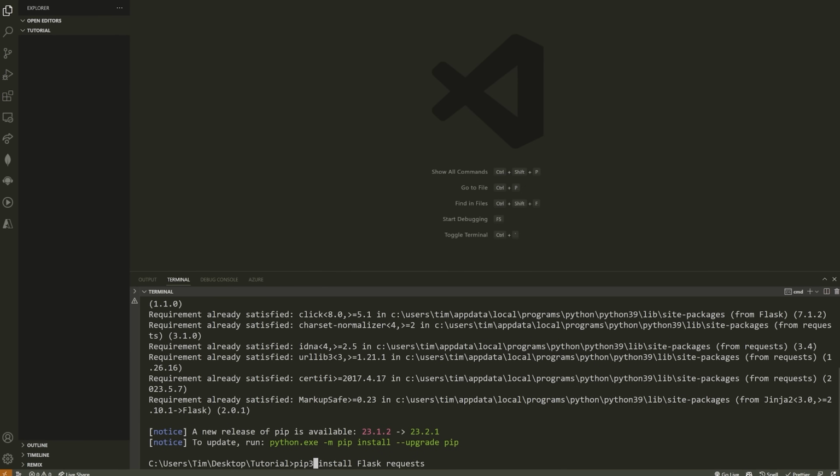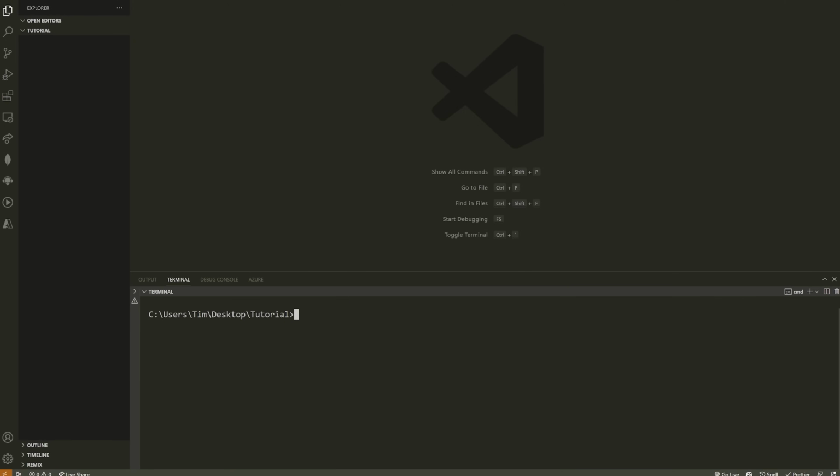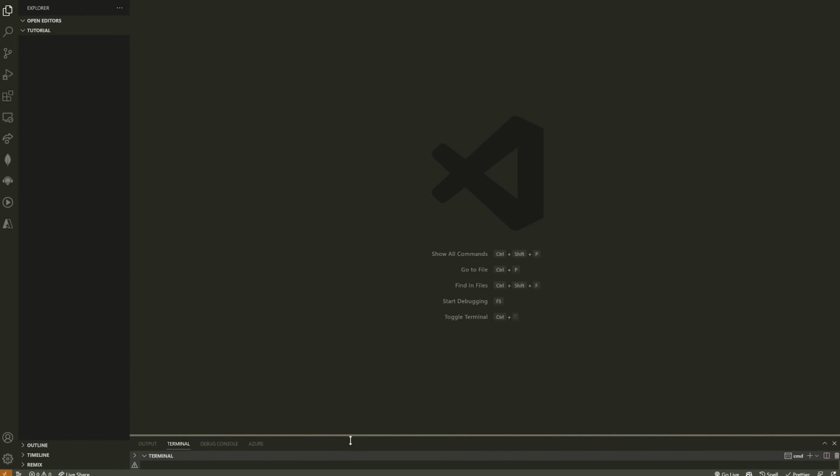If for some reason this command does not work, I will leave two videos on the screen and linked in the description that will show you how to fix your pip command for both Mac and Windows. So I'm just going to clear the screen here. That's pretty much all we need from our terminal.